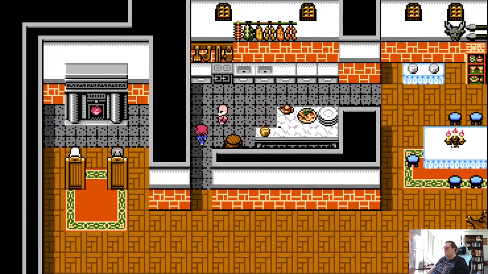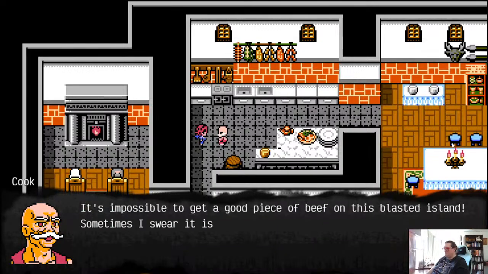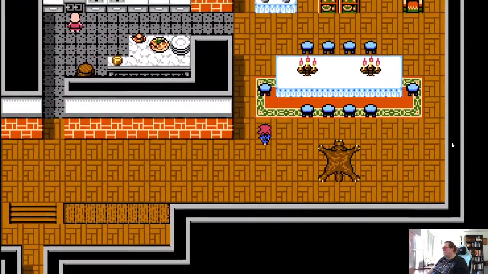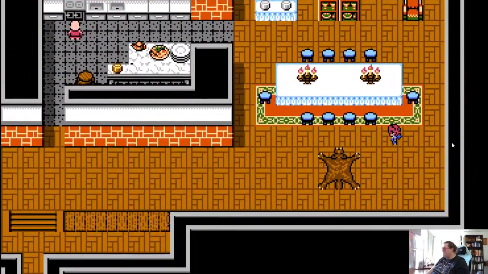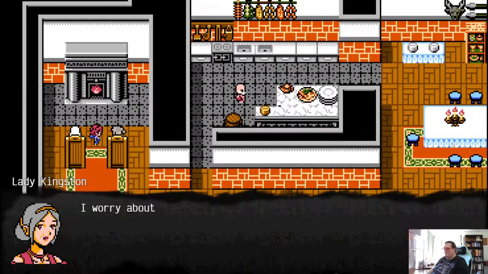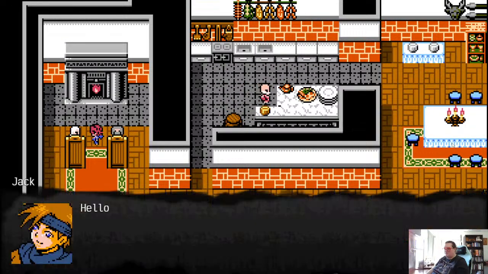This is new, so we can talk. It's impossible to get a good piece of beef on this blasted island. Sometimes it's nothing but fish and pickles around here. You can look around, and you see what I was saying earlier, where it's fairly zoomed in for the player. So you've got to think in terms of what they can see. They worry about so many things.